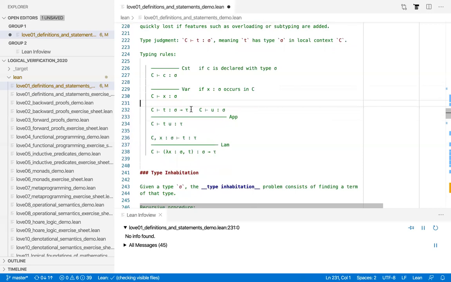For applications, things get quite exciting because we have two premises and one conclusion. So if you're able to type T with this type, sigma to tau, a function type, and you manage to type U with the type sigma, which is the type of the argument here, then you can pass U to T, and you get something of type tau, which is the result type of the function.